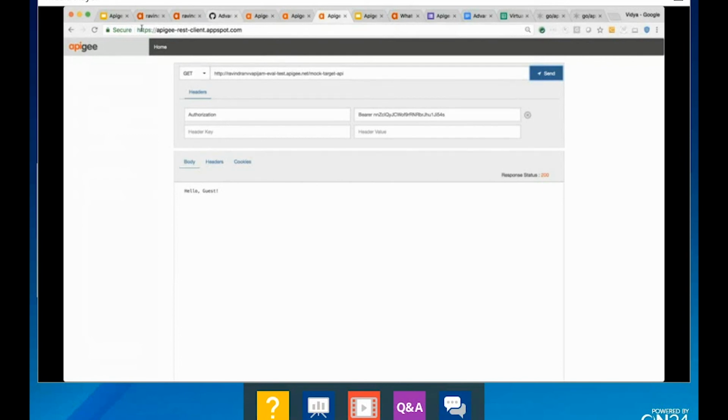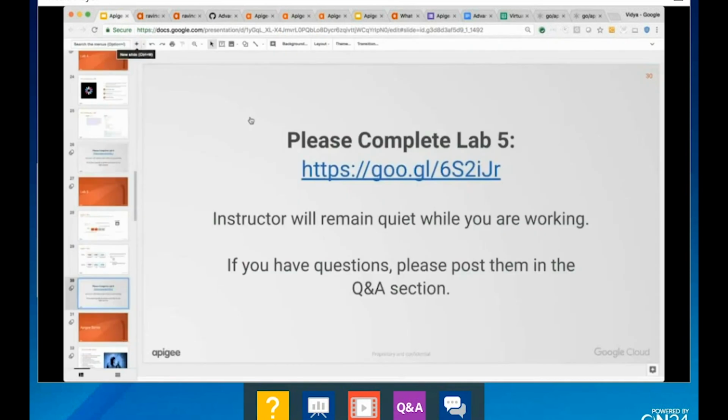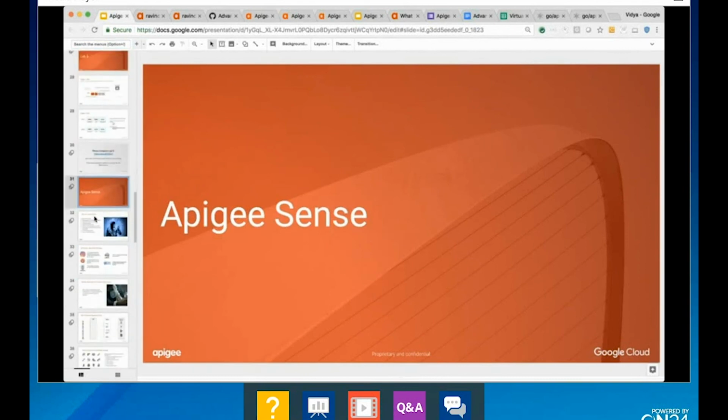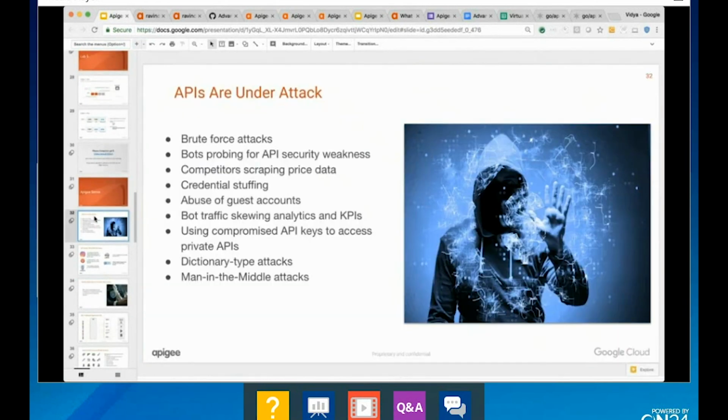The very last thing that I want to cover as part of today's session is a brief overview of Apigee Sense. Now, what is Apigee Sense? If you think of all the out-of-the-box protection that Apigee Edge provides for APIs, there are other types of attacks that are much more intelligent in nature that you need to start protecting your API attack surface against.